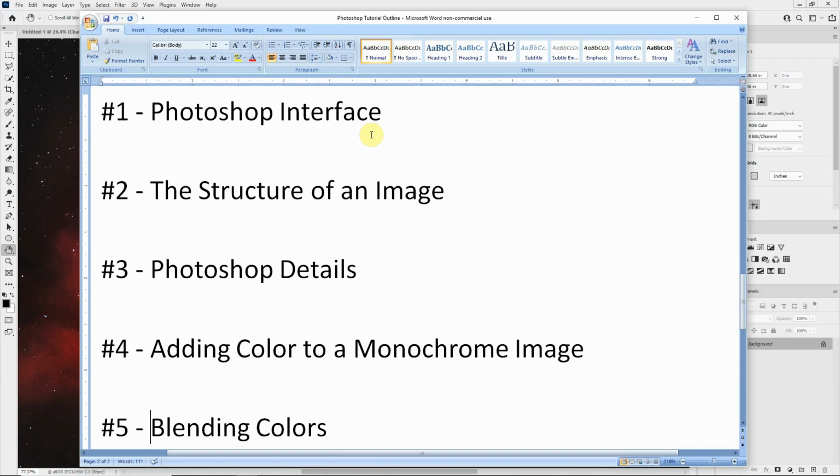If you're already familiar with Photoshop, you may want to just skip this video and skip ahead to the second one in the series, which will cover the structure of an image. The third video will actually get into some of the details of using Photoshop and some of the tools that we'll be using. Finally, in the fourth video, we'll put those tools to use adding color to monochrome images.